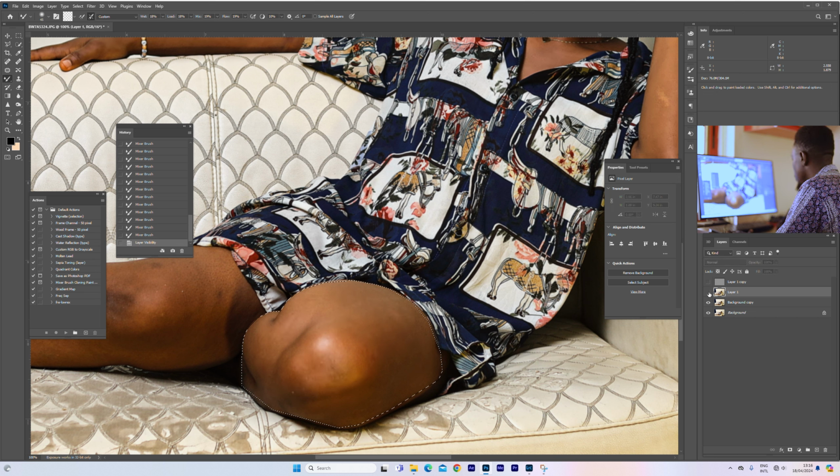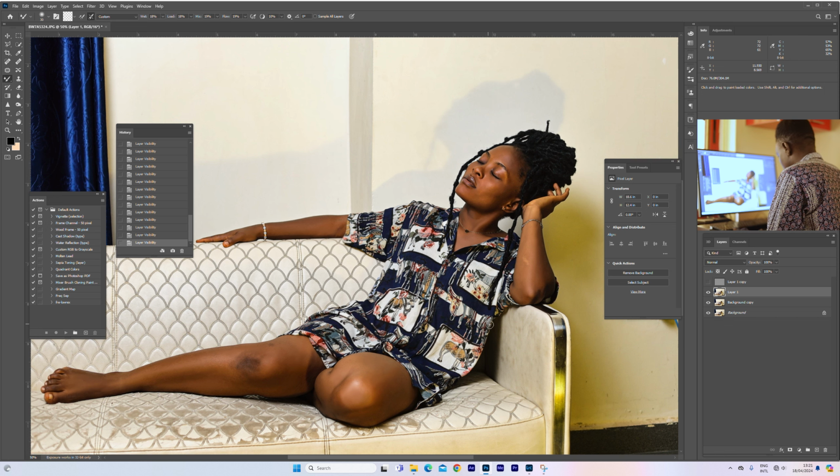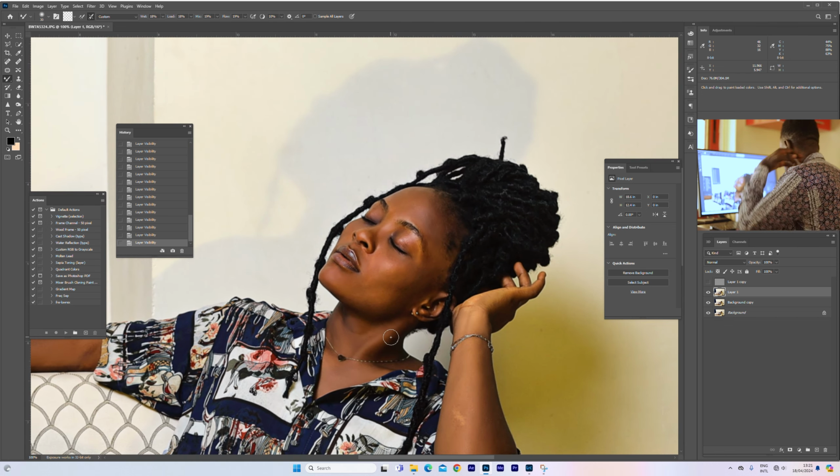Let's go back and see a little before and after. You can see what we have done, right? Mixer brush, and you agree with me that it was just worth it, going with the whole mixer brush thing, blending our image. You can see the effect it has on our image. So what I'm going to do further right now is start blending it further.